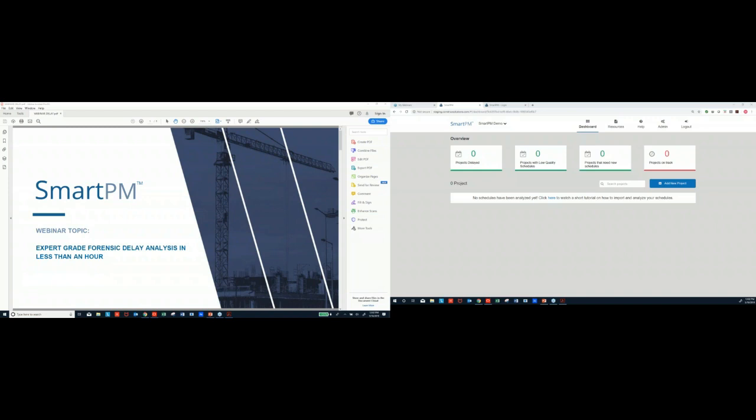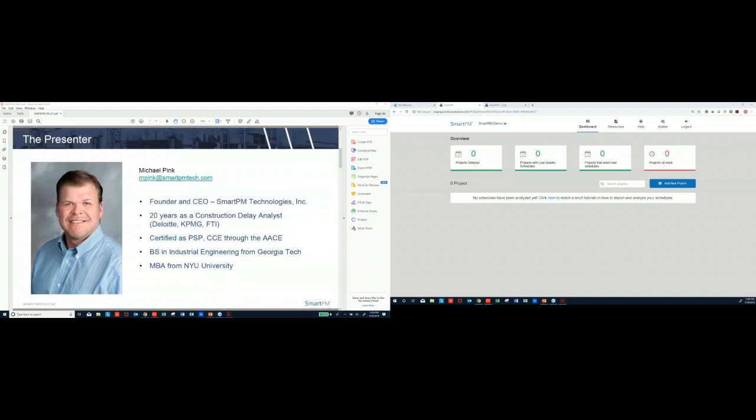Today's session will be directed by Mr. Mike Pink, founder and CEO of SmartPM, a schedule analytics and risk management tool for the construction industry. I hope everyone is ready to witness the power of data analytics and automation applied to performing a delay analysis. So without further delay, I'll turn it over to Mr. Mike Pink. So Mike, let's get it going.